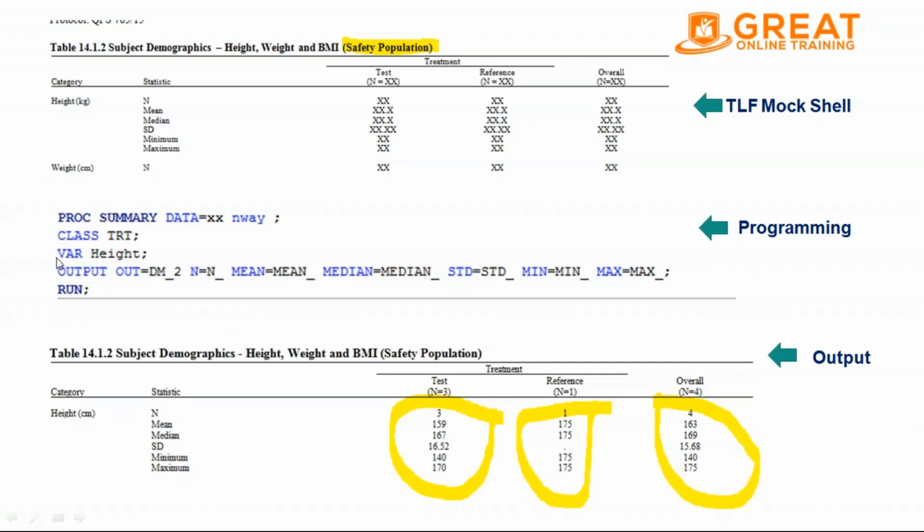We can build up so much code for the requirement of getting the required TLF shells. So once we get the programming, we get the counts like this as per the mock shell, the same mock shell, and wherever they mention some values, we get the values here. So I'll explain how to write the programming by looking at the TLF mock shell, and finally we create our TLF as per the mock shell.